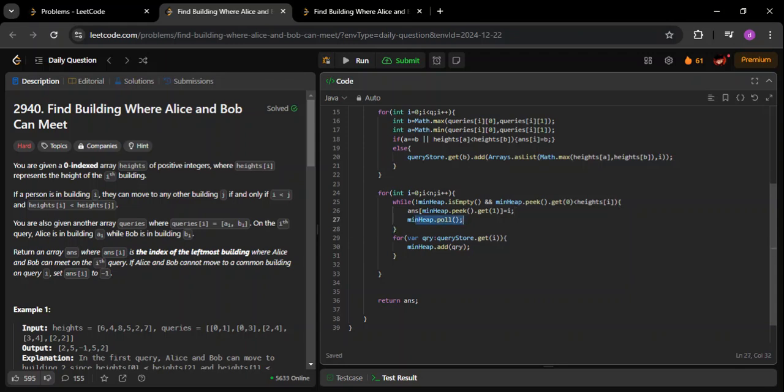So the pop is basically the poll in Java, and the peek function, peek is the right word, is just to get you a glimpse of what is there at the top. But poll is the same as pop. As simple as that.